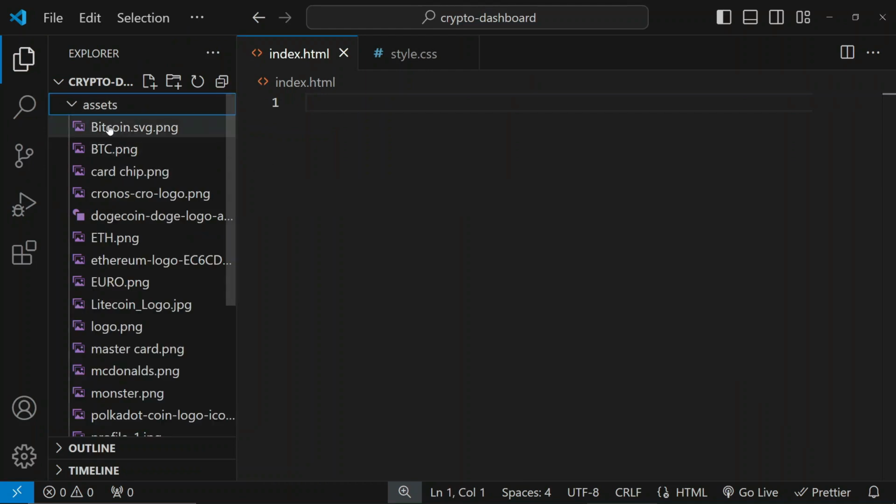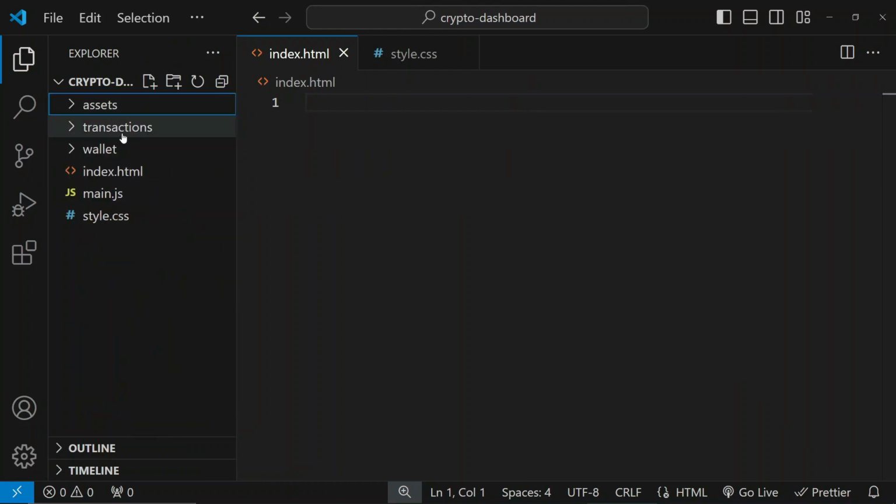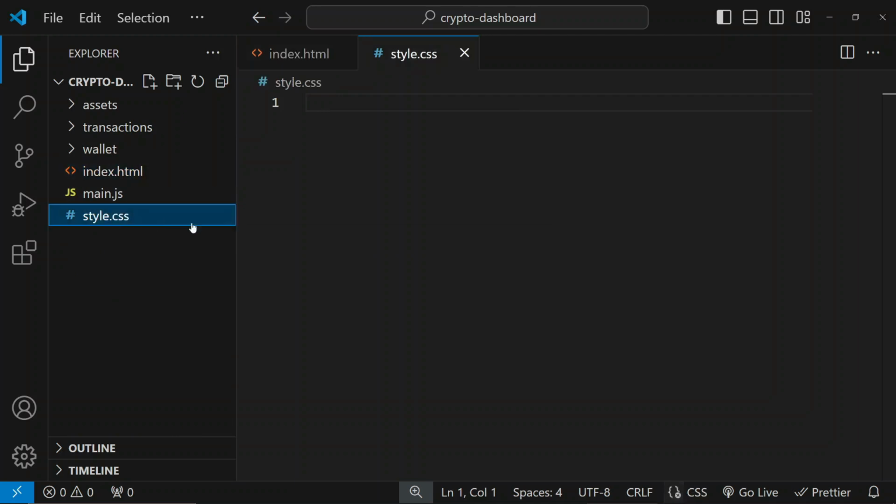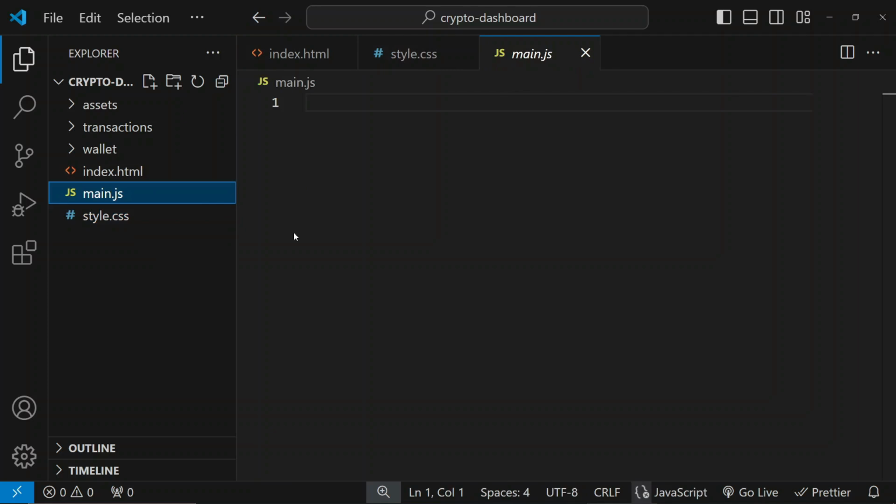We have our images here that is inside the assets folder. We have our transactions folder with the transaction HTML and CSS files. We have wallets folder with wallet CSS and HTML. We have our index HTML and then our style CSS, where is going to be our main styling file, and then our main JavaScript file here as well.